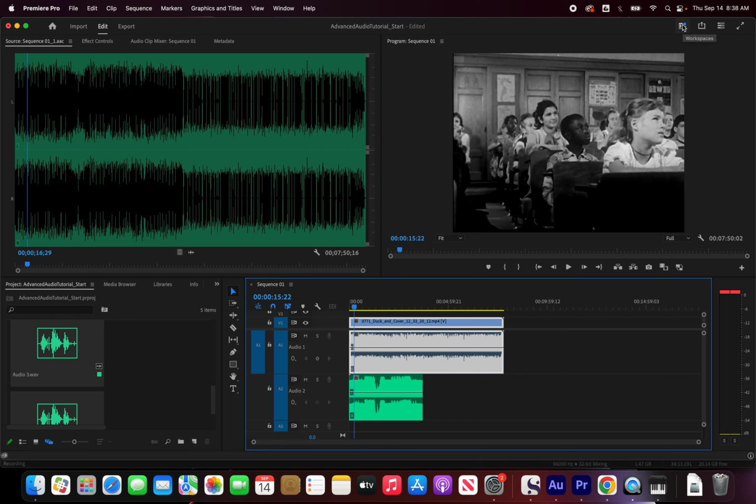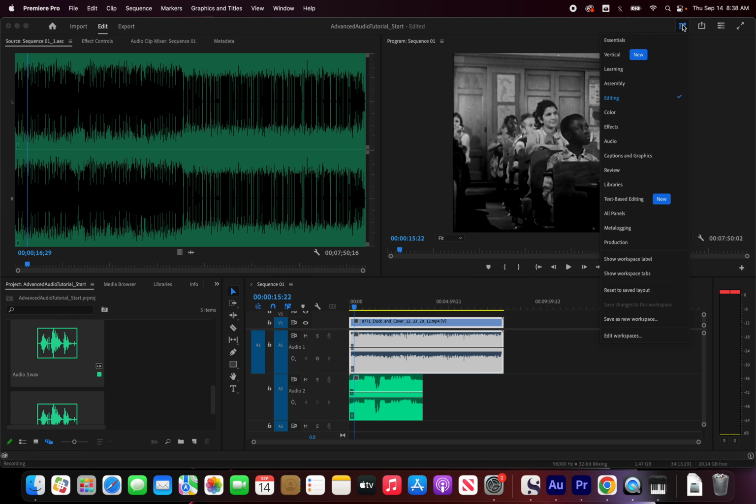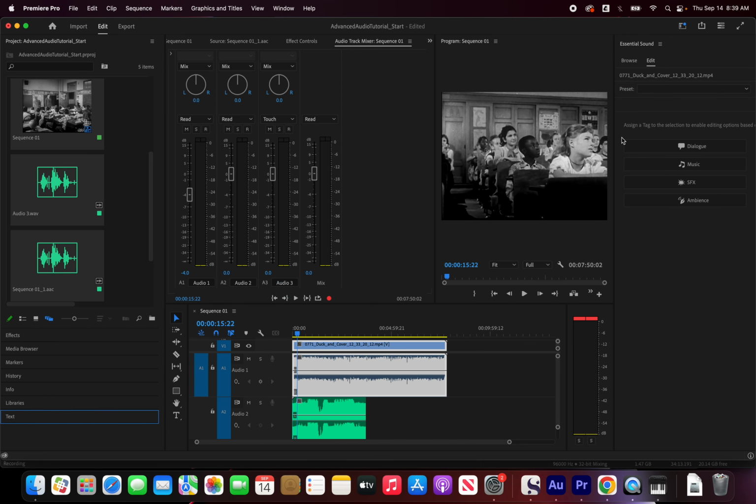So first we're going to go and change our workspace, because just having this one level meter is not really going to help us. So we're going to go down to audio. And when we do this, the window changes, the video is much smaller. We have this pane here that has this audio track mixer brought up. And I want you to note there are two different mixers available in here.